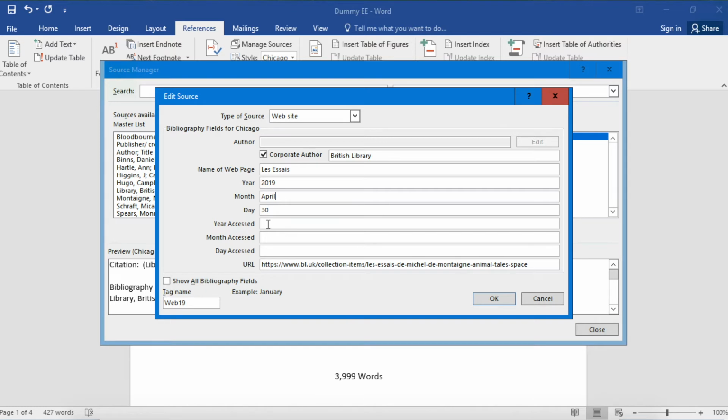And then we need to fill in the year, month and day accessed. So these dates are the ones that I went on the website. So when you access articles, when you go on those websites, you need to make note of what the date is. So year for me is 2020. Month, I'm going to go with April. And day was the 12th. And then the URL is the link for that particular web page.